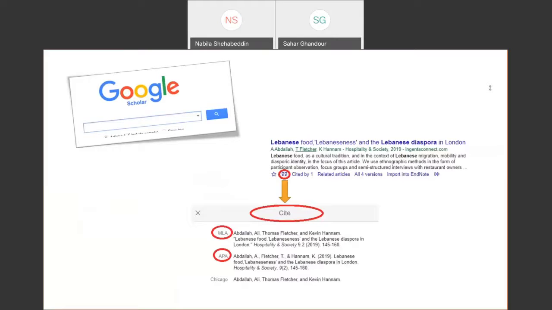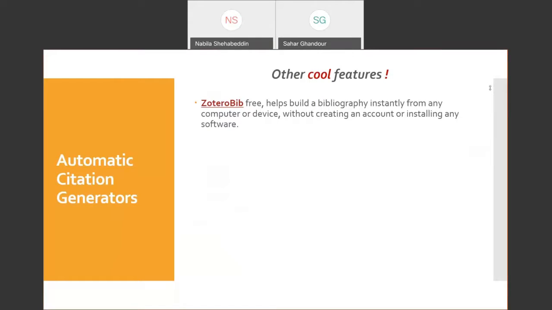As I said, not all library databases will provide students with citation. And if the student only wants a quick citation or a list of bibliography, in this case, they can use what we call automatic citation generators. One of the good automatic citation generators to use is Zotero Bib. It's free. It helps to build a bibliography instantly from any computer or device without creating an account or installing any software.